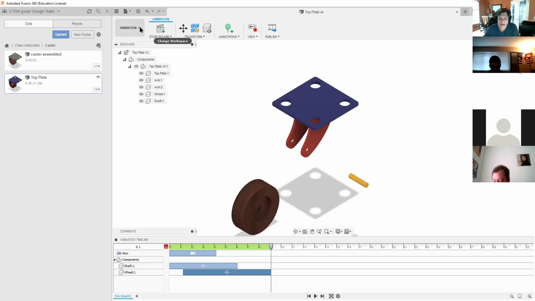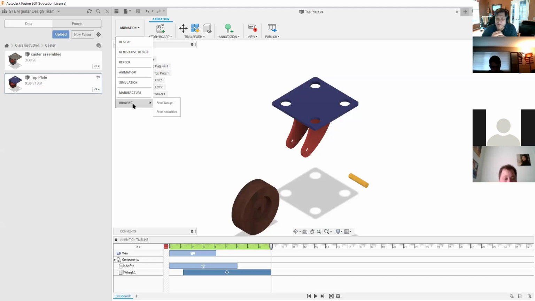The last step that we have is creating drawings. And so when we create drawings, we can either create drawings from design or from animation. Well, if we grab the animation, it's going to be an exploded view. So that's how we get our exploded view drawing into our drawing set, is we choose drawing from animation. So let's go ahead and do that.